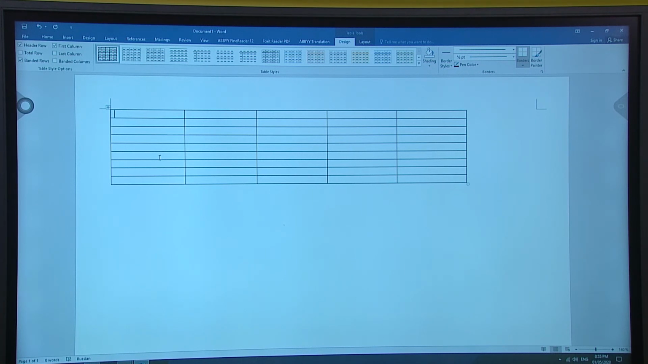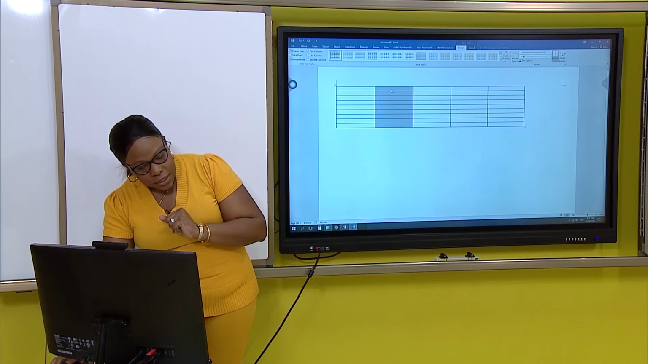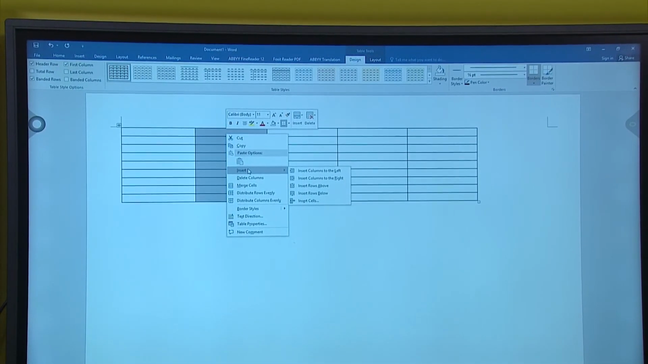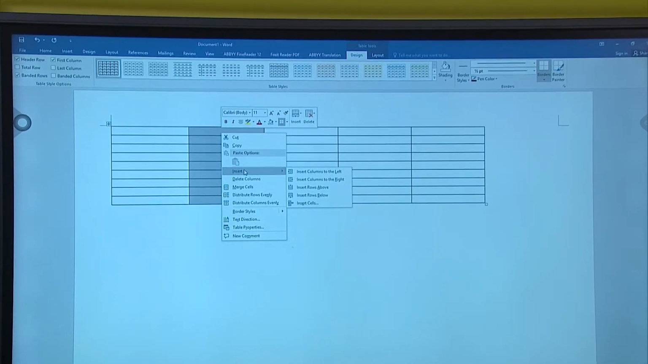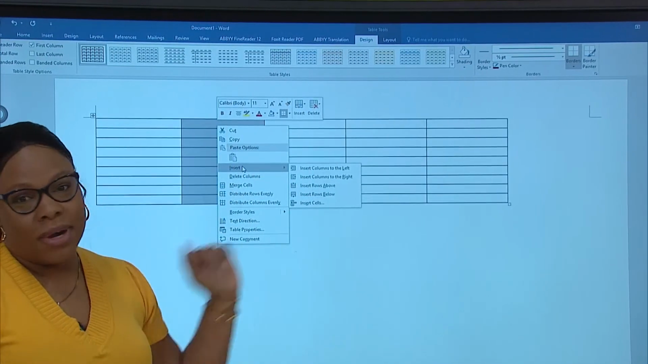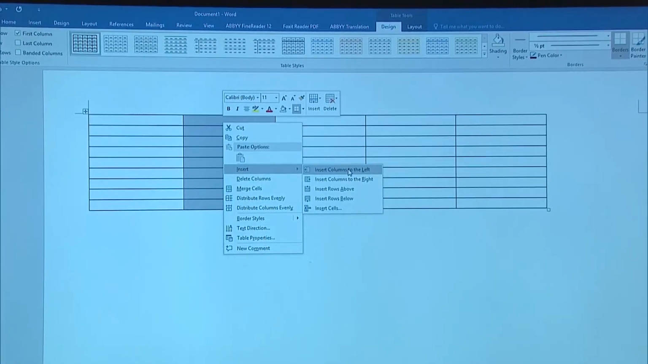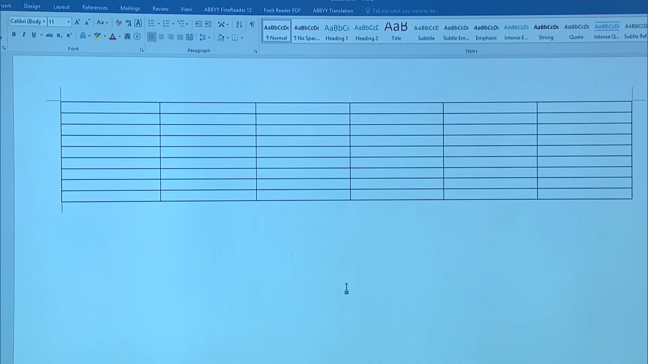Not a problem. Let's go back and let's put it in. In the same way we deleted the columns, we can actually put them back in. Select a column, click the right side of the mouse, insert. Now the beautiful thing with Microsoft Word is you can choose where you want to insert the column. So I could choose to insert the column to the left of the one I select or to the right of the one I select. Beautiful, isn't it? Good, so I'm going to put insert column to the left. So now I have 6 columns ready to work with.